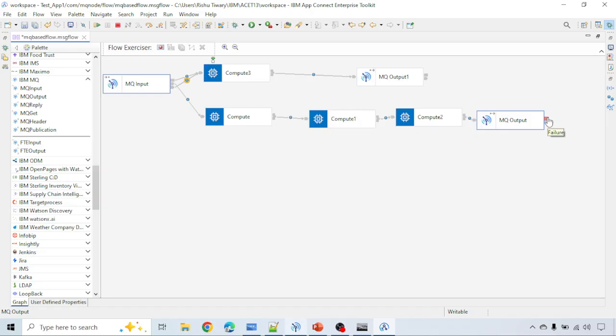Suppose in this case the error is handled. Here is the failure terminal and here is the out terminal. If the failure terminal is connected here, then the error is going to flow through this failure terminal, not the catch terminal. So if failure handling is on that node itself, then when a failure happens with that node, it will go through the failure terminal.